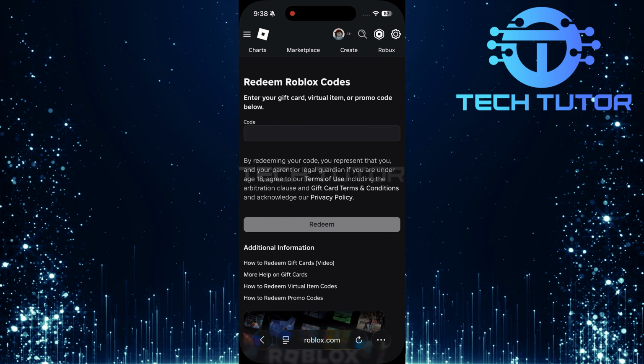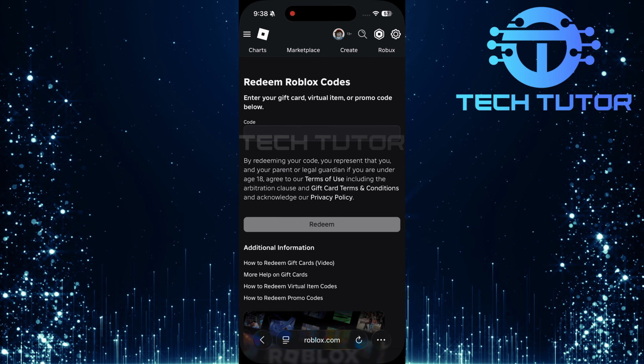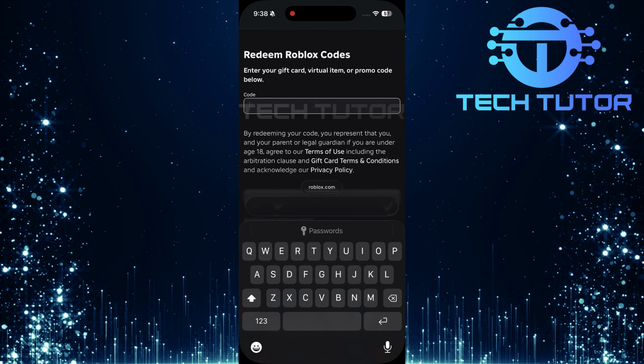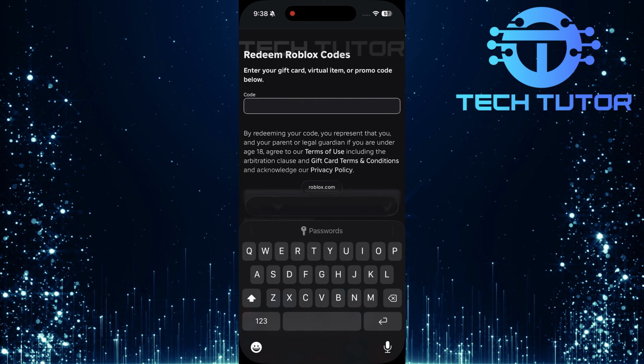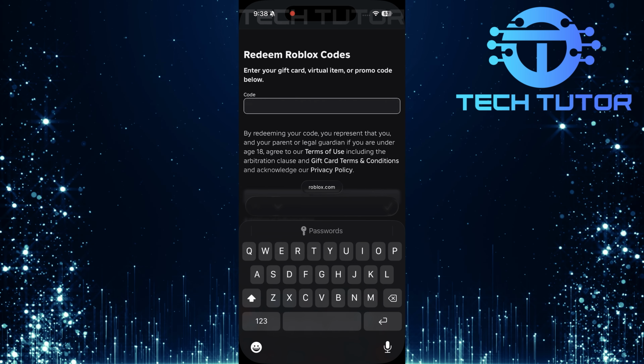Carefully type in your promo code into the text box provided. Double-check for any typos as they can lead to errors during redemption. Remember that promo codes are case-sensitive.